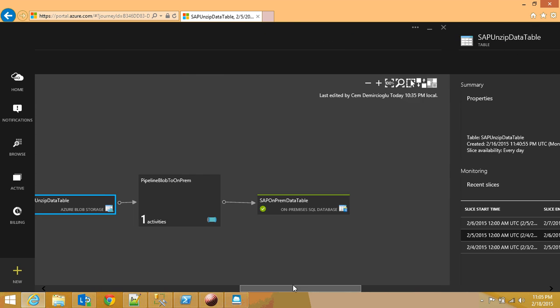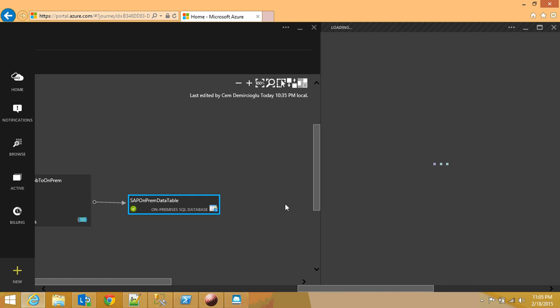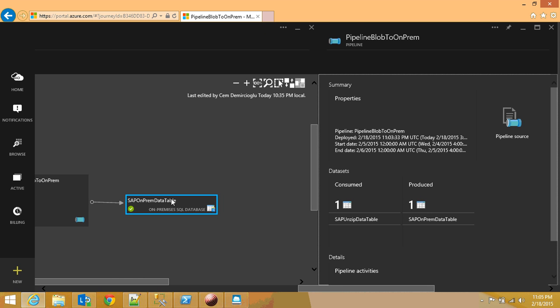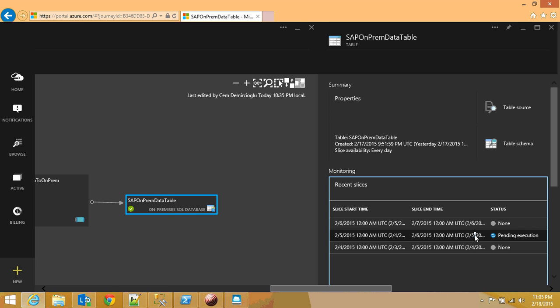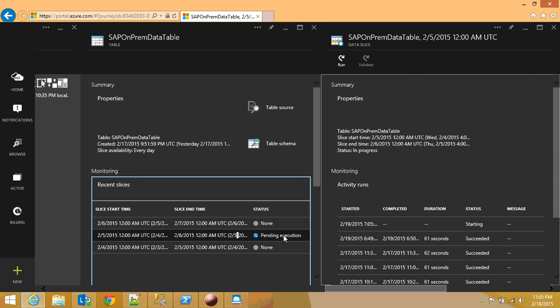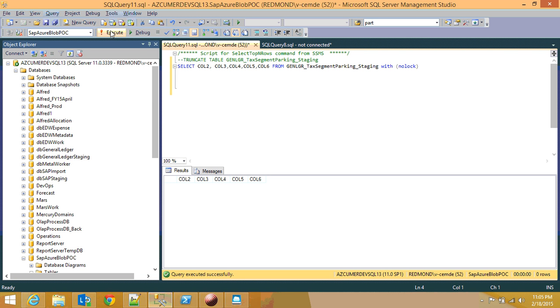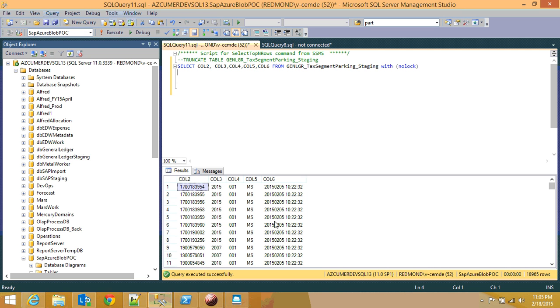So let's go to my output table, the final output table. It should be right now pending execution. If we wait a little bit, oops, it started. So let's see if it's actually pushing the data. How we can do it, we will just execute this one. Oops, here we go. I have about 18,000 records.